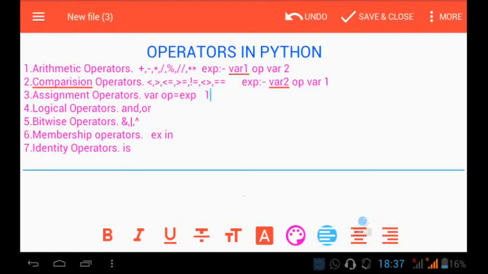Consider the expression 1 plus 2 equals 3. In this expression, the numbers 1 and 2 are called operands, and the plus sign is called an operator because it is operating on both these numbers and producing the output 3.